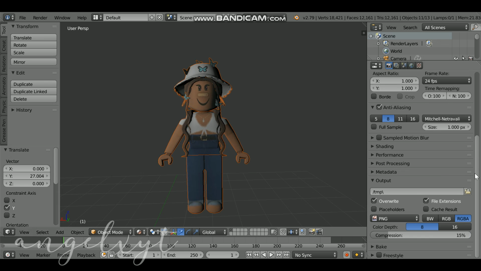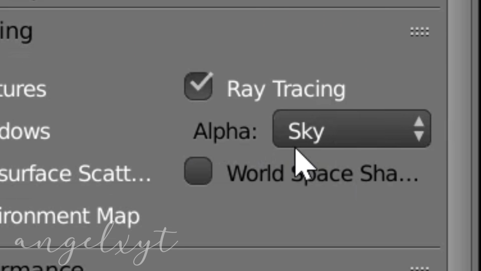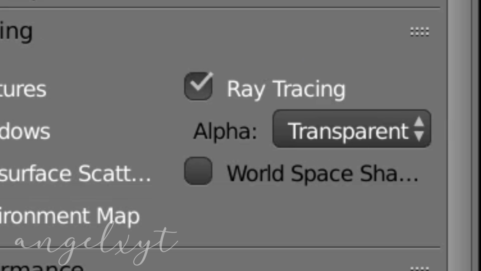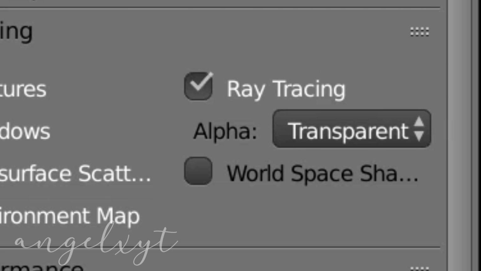Okay, so now we're going to go down and we're going to find shading, and then we're going to go to alpha and sky. You'll see sky, it's usually on sky. You want to change that to transparent, and that will change the background so that it's not going to be grey. If you do want it grey, then keep it as sky, but I usually go transparent so I can just put it over stuff like my video thumbnails and stuff like that.